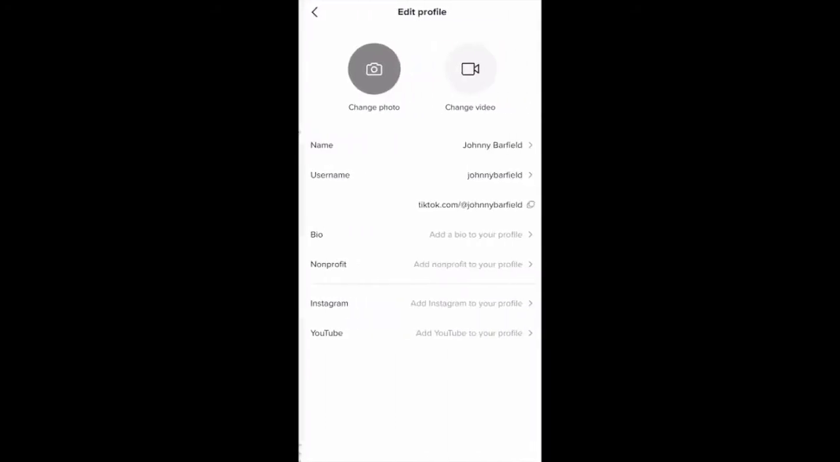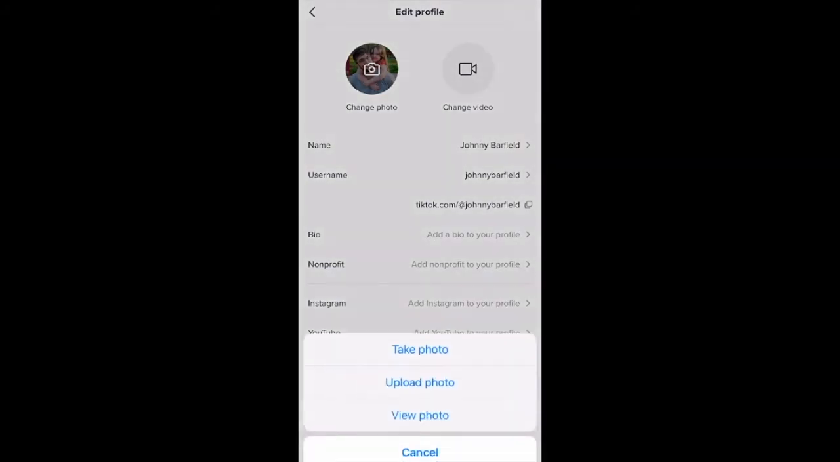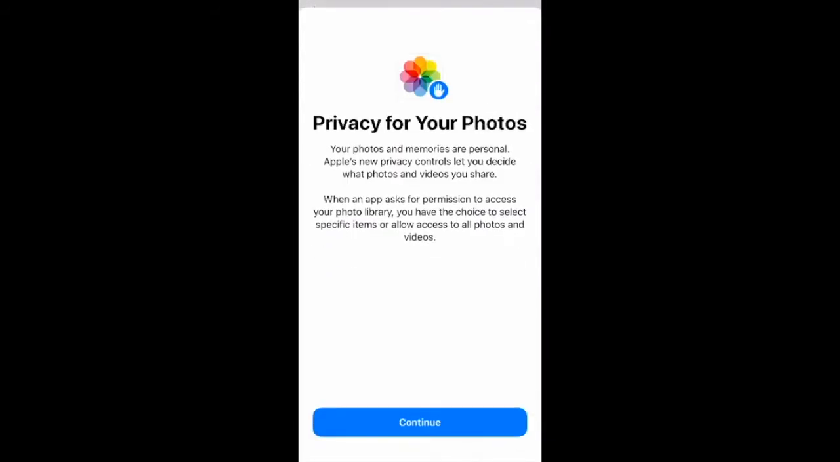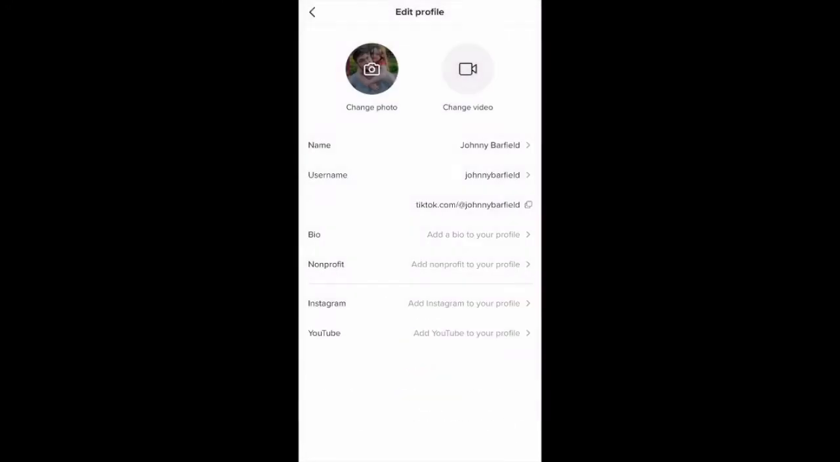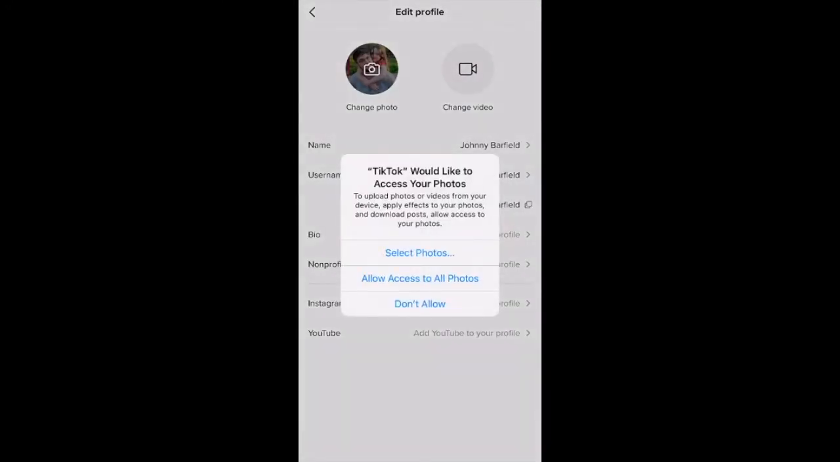Edit profile. You can click on that, and you can see all kinds of different options. You can change your picture up here at the top by clicking on it. You can either take a picture or upload a photo from your phone. You can also add a video to be associated with your account. And you click on that. I'm just going to show you that.